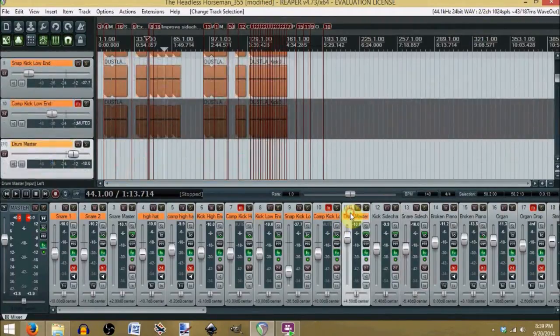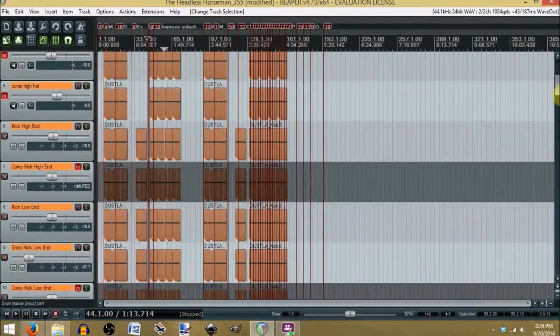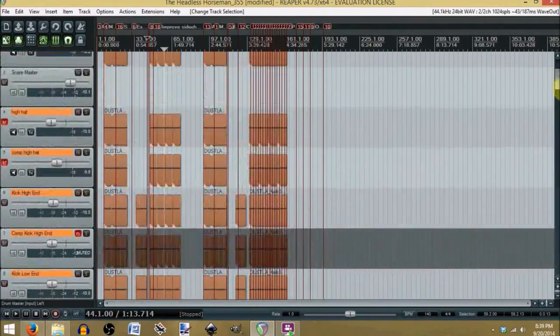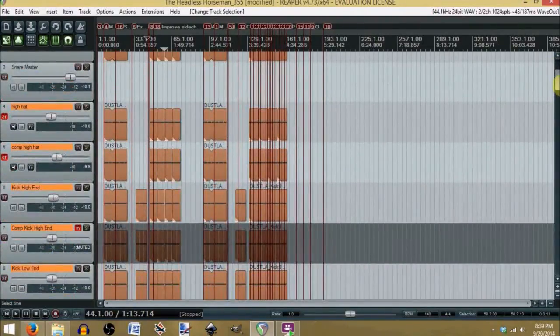For ducking, don't duck everything. Do not. You might be wondering, how did you get the synths from the intro being ducked underneath the kick when the whole track's not being ducked? Okay, that made no sense there. Sorry. So basically, what I'm trying to say is, don't have everything being ducked underneath the kick.